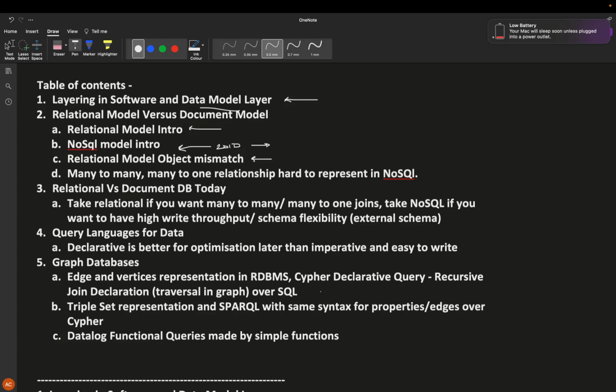The fourth point we understood was that many to one and many to many relationships are very hard to represent in NoSQL, and they can be represented as a reference similar to the relational model, but joins are not very well supported in NoSQL. So whenever you have a case of many to many and many to one relationships, go for SQL. Now, relational versus document DB today: take relational if you want many to many and many to one joins, and take NoSQL if you want high write throughput or schema flexibility.